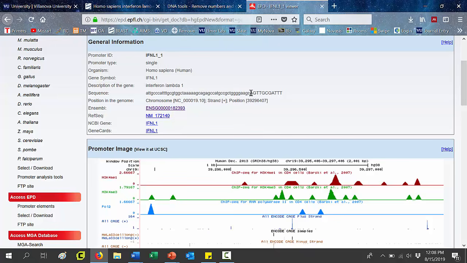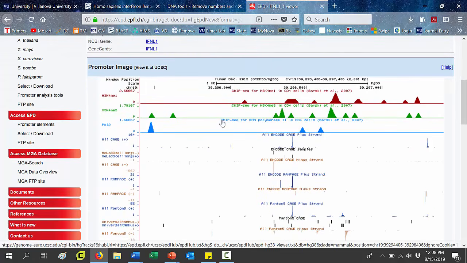Okay, so capital letters would be the bases that are transcribed. These are not transcribed. That's where the promoter is. Okay, and then down here we have some ChIP-seq data.